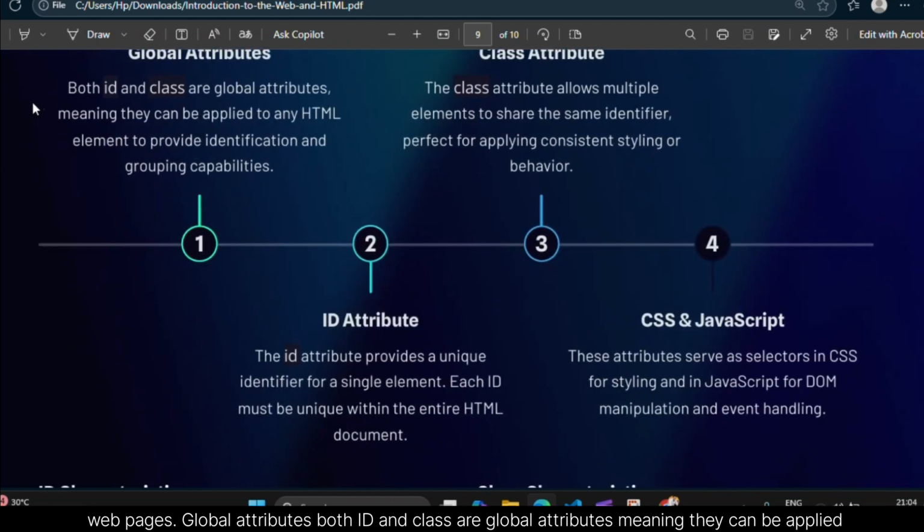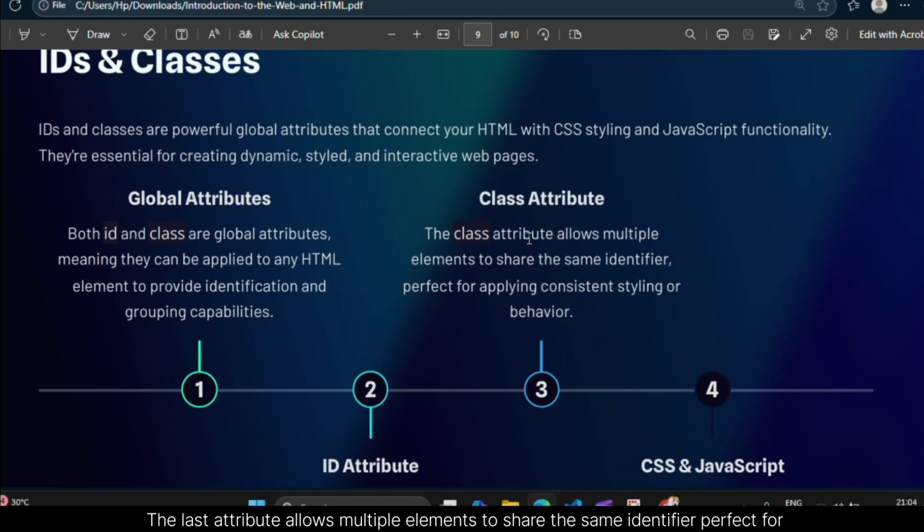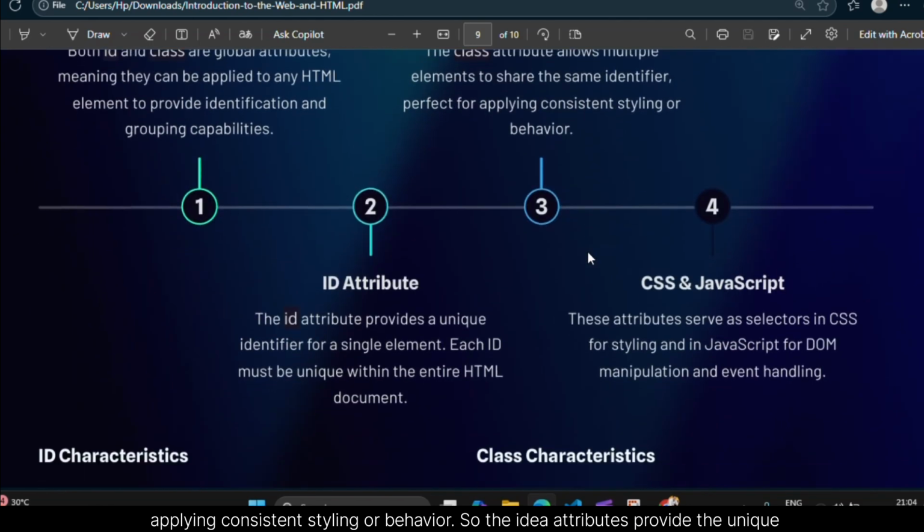Global attributes. Both ID and class are global attributes, meaning they can be applied to any HTML element to provide identification and grouping capabilities. The class attribute allows multiple elements to share the same identifier, perfect for applying consistent styling or behavior.